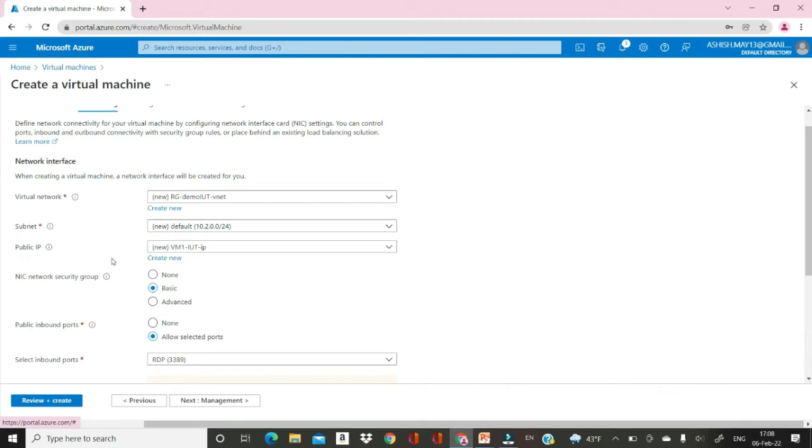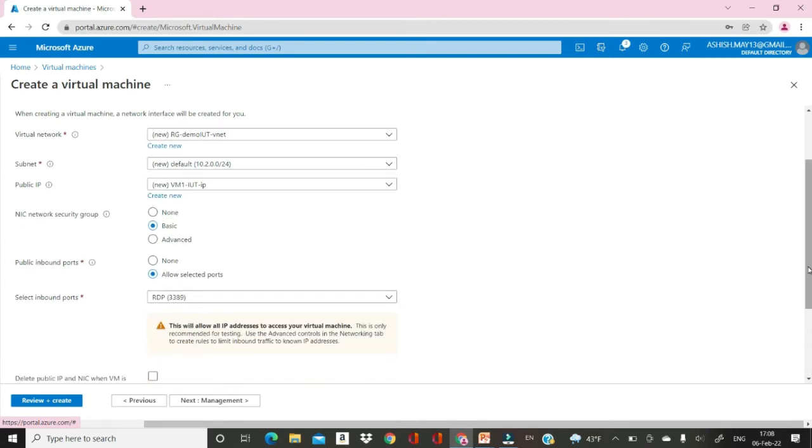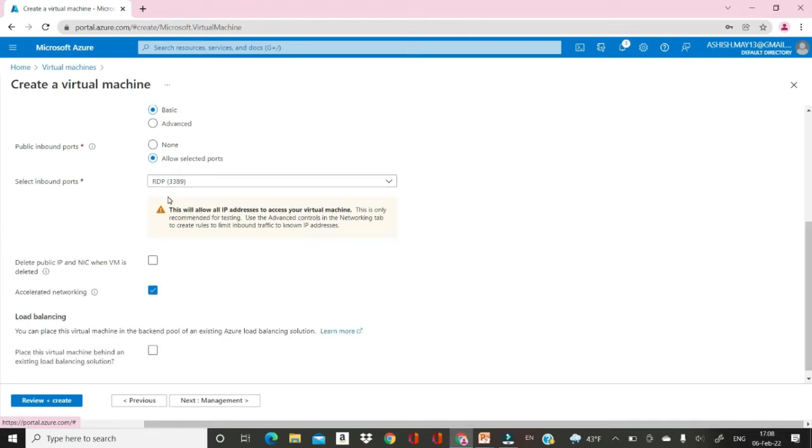And then a public IP will be given to us. That will be the IP which allows the outside world to communicate with the server. So again, keeping it default. Once our machine is created, we will be assigned one public IP. Then all these things should be kept by default. We have already set that we are keeping port number 3389 open.